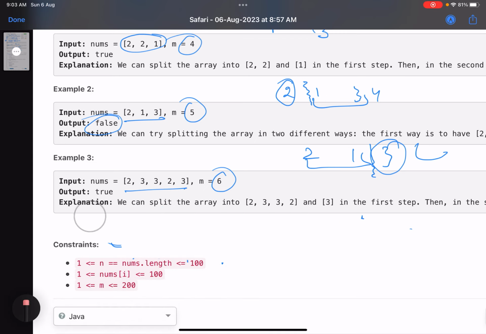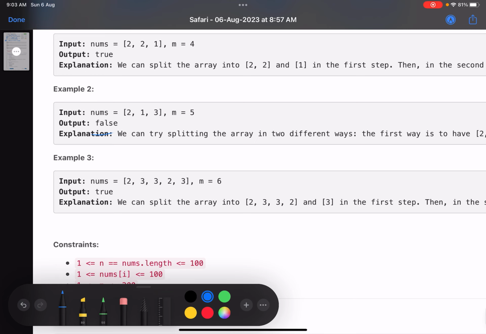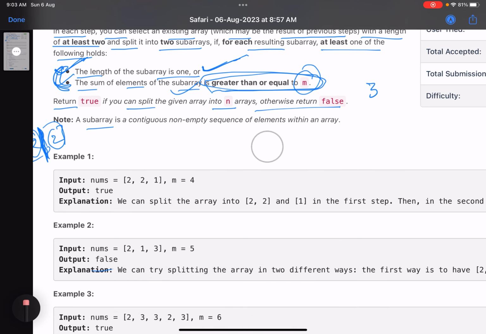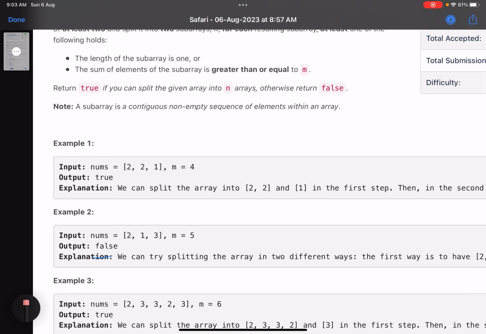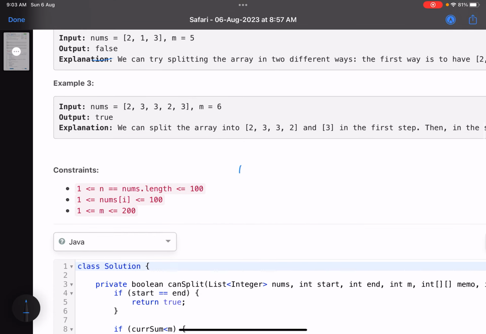Now, seeing the examples, you must have observed that I have to explore all the options, right? I cannot go with a greedy approach. Why can I not go with a greedy approach? I'll come to that as well. So let's first see. Suppose this is your array.